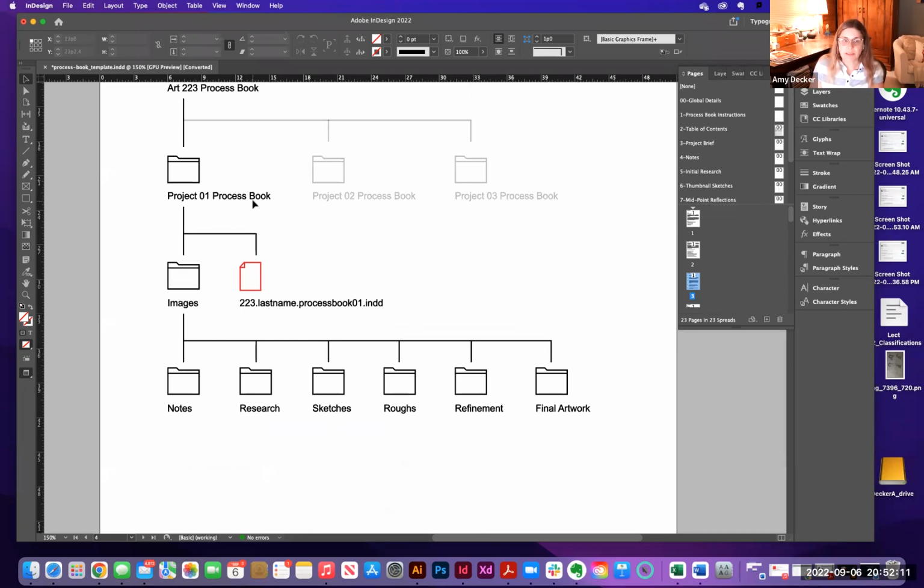So Project 1 ProcessBook is where we're at today. Then you want to create an images folder. All the images that are going to go in our process book are going to be in that folder in subfolders: notes, research, sketches, roughs, refinements, and final artwork.